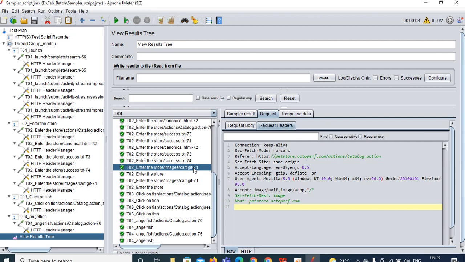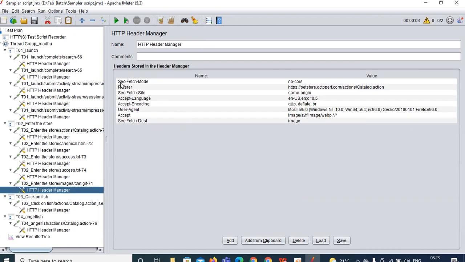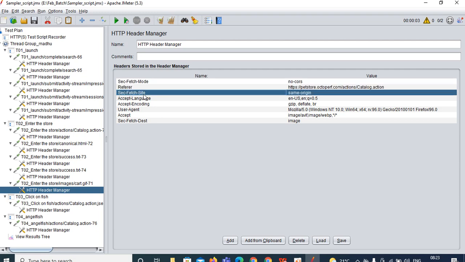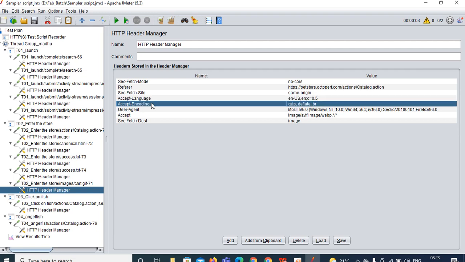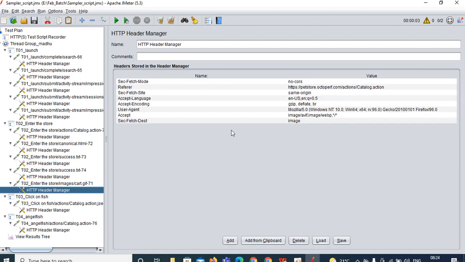This is the 71 request, right? Go to the 71 request here in the script, click on the header manager. See, Sec-Fetch-Mode, that is a header. Referer header, Sec-Fetch-Site, that is a header. Accept-Language header, Accept-Encoding header. These are all the headers, right? Whatever headers you are seeing here, you can see the same headers in the view results as well. See, Connection, Sec-Fetch-Mode, Referer, Sec-Fetch-Site, Accept-Language, Accept-Encoding, User-Agent, Accept. These are all the things you can see in the header related to that particular action or request.